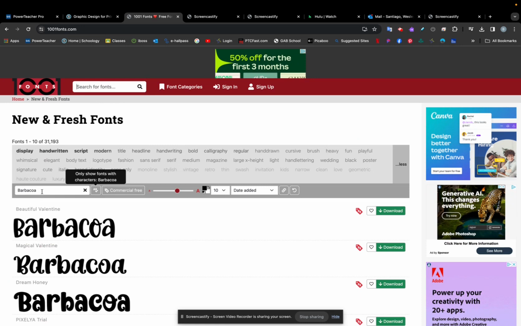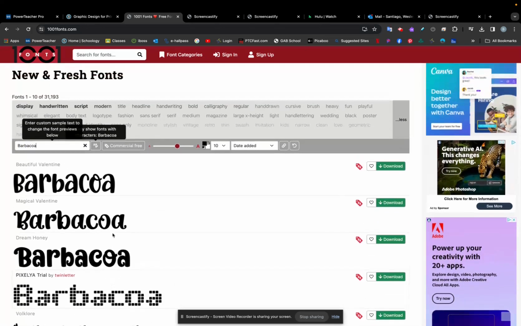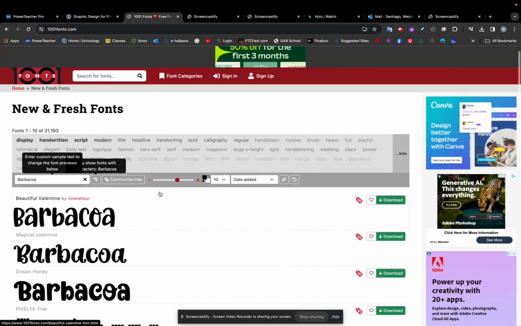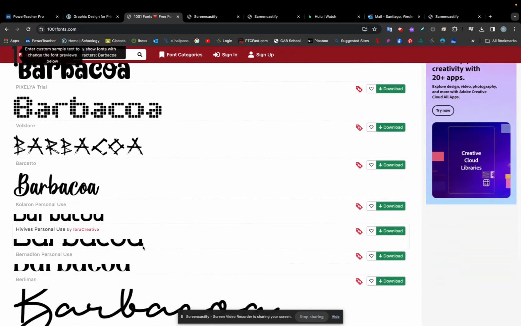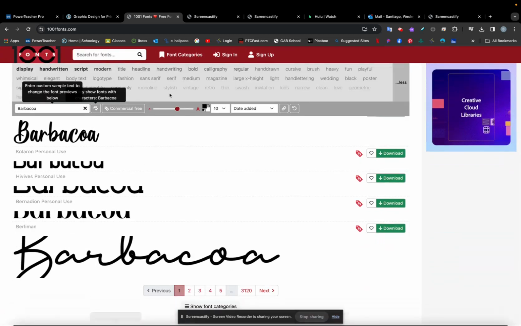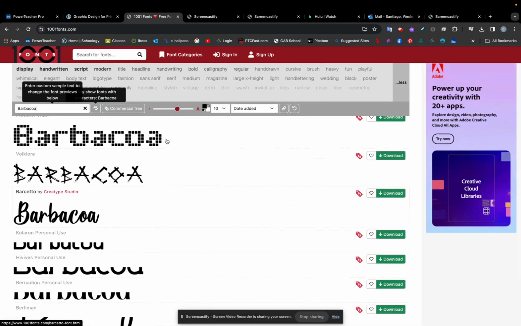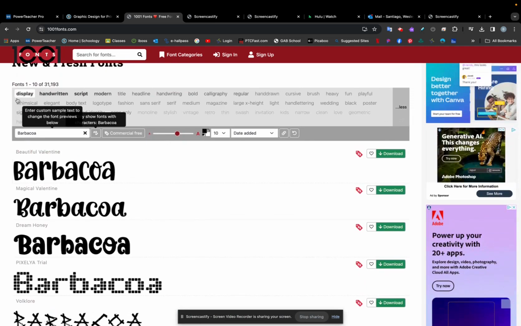The great thing about this is that you can actually type in your business name and see what your business name would look like. Because even though you see the text, it might look weird when you use the letters for your name. So I'm using Barbacoa as an example. And basically, you could see these in different texts. Now notice there is a menu at the very top that gives you other styles.